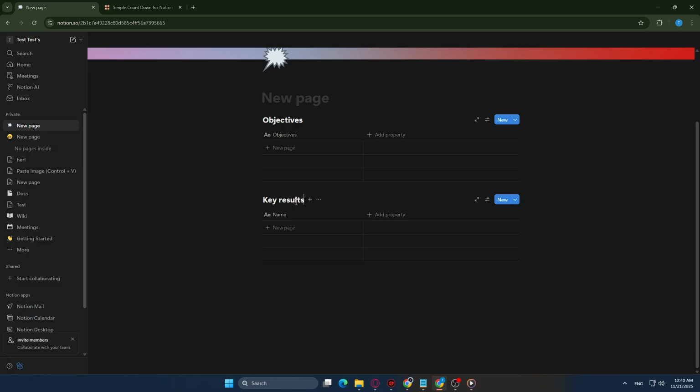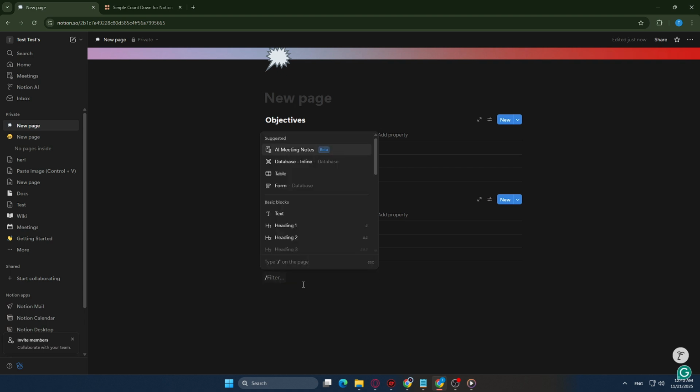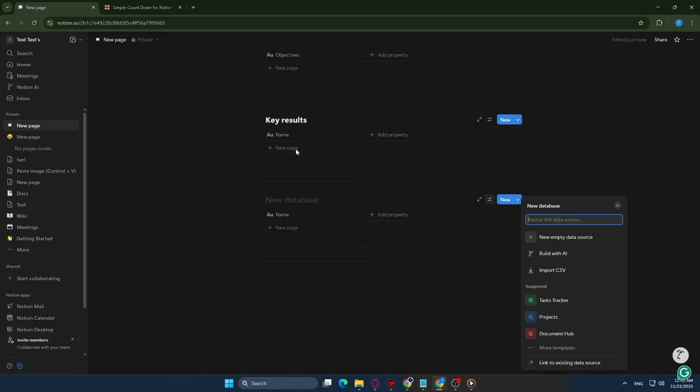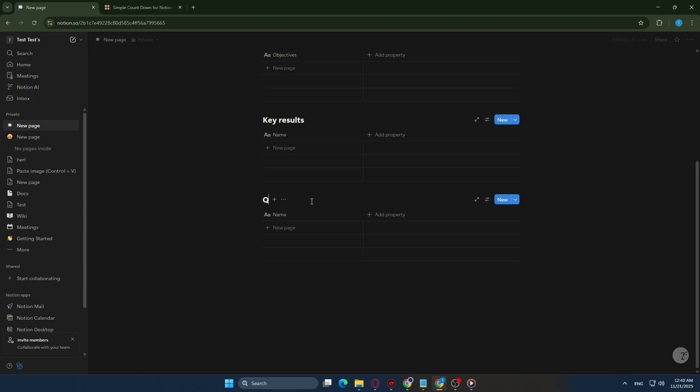Now insert a third inline database and name it Quarters. This will help you group work by time period, like Q1, Q2, and so on. Add a date range or start and end dates. You can keep it minimal, just the quarter name and dates is enough to begin.